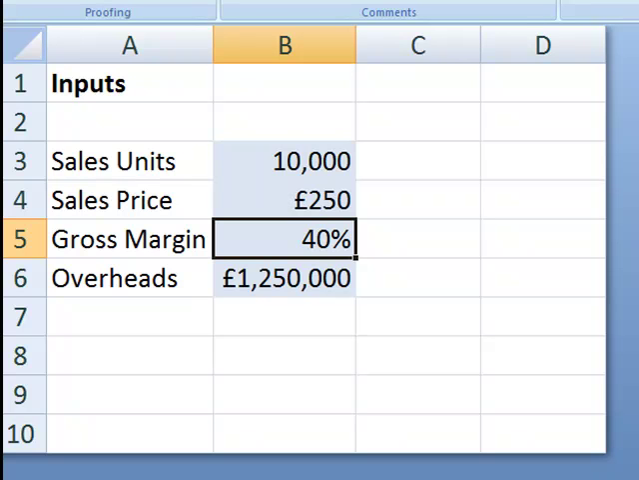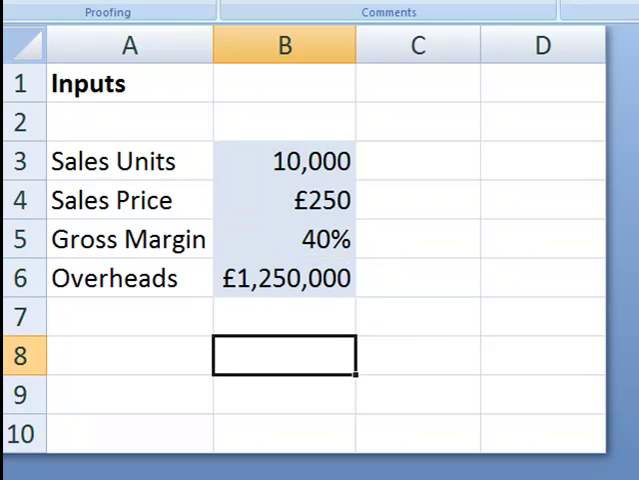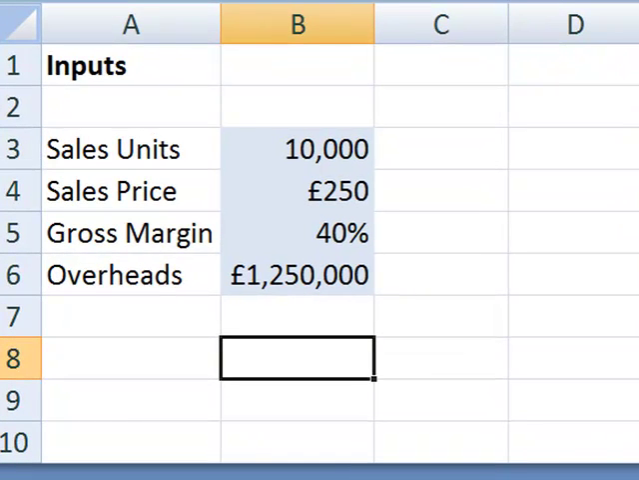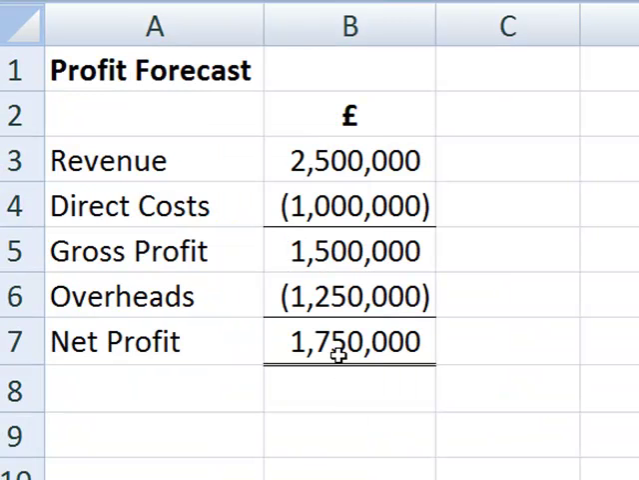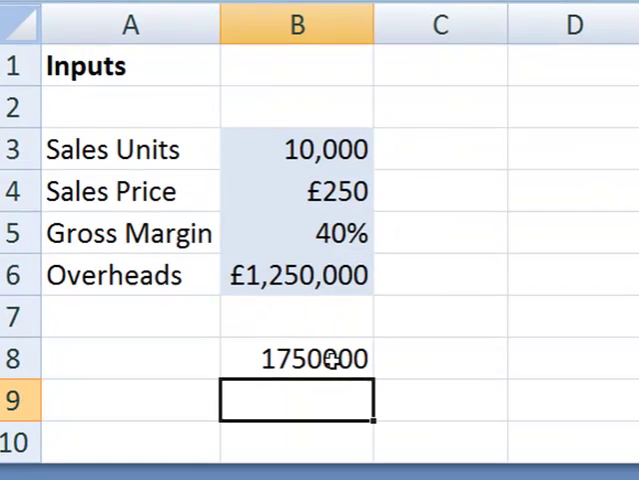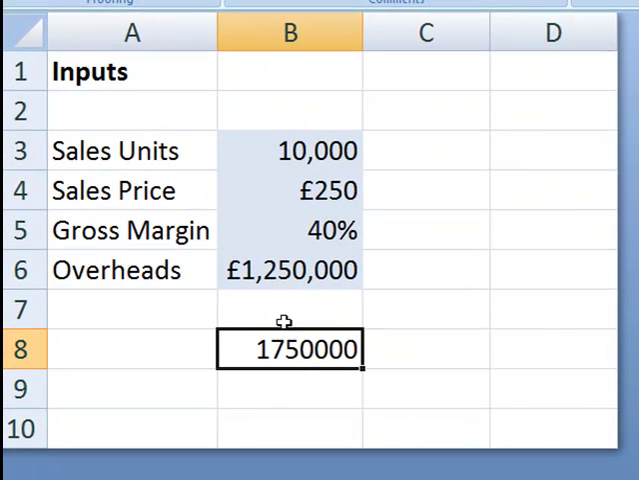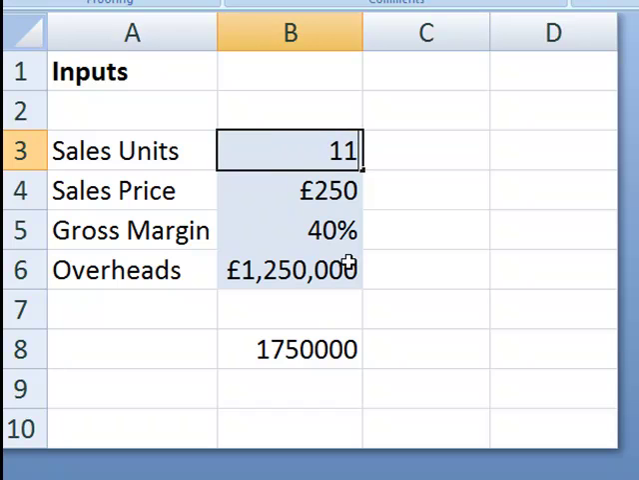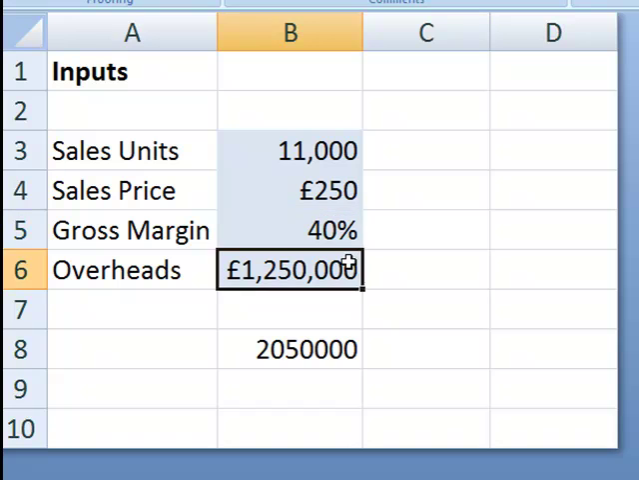But it's a bit of a pain flicking between sheets, and it'd be quite nice to have, for example, the profits or even the results on the input sheet. An easy way to do this would simply be to press equals and click onto the next sheet. For example, I can click on net profit, and there we are, we've got net profit, and every time I change one of these features, say for example to 11,000 units, I'd see the net profit change.